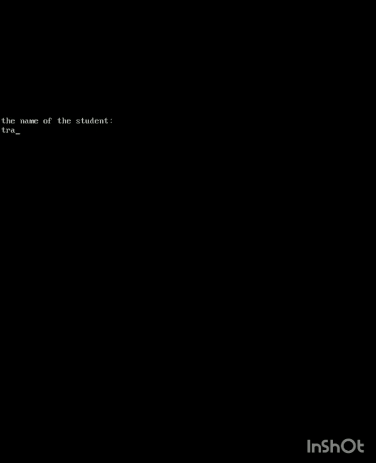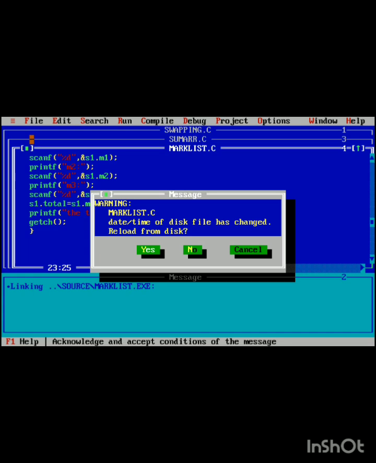It gets the name of the student and 3 marks m1, m2 and m3. Now it displays the total. That's all about structure in C.